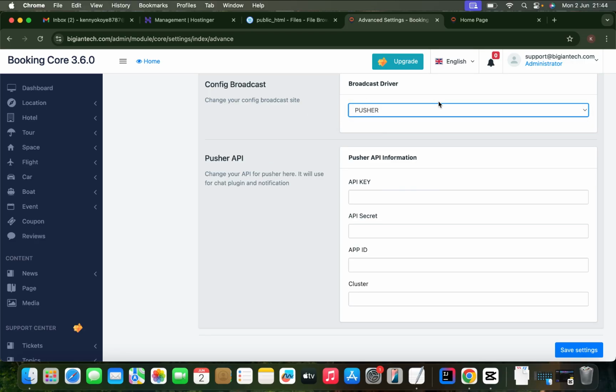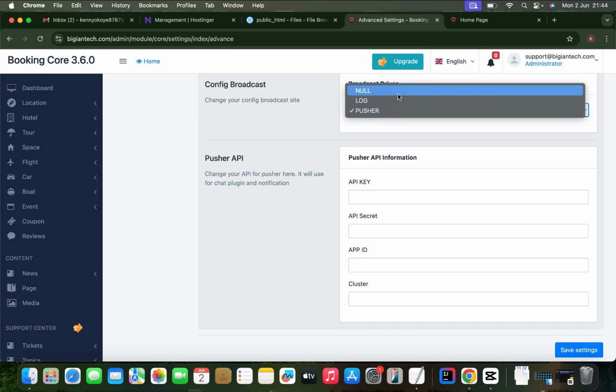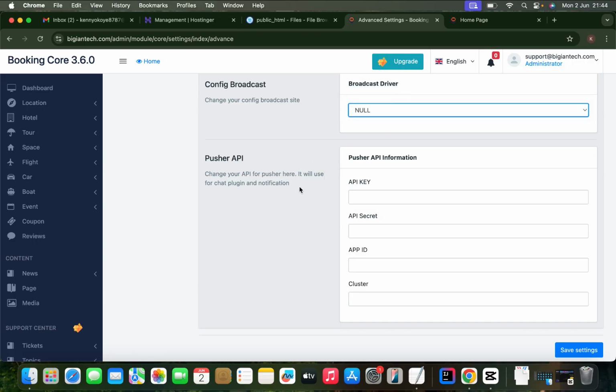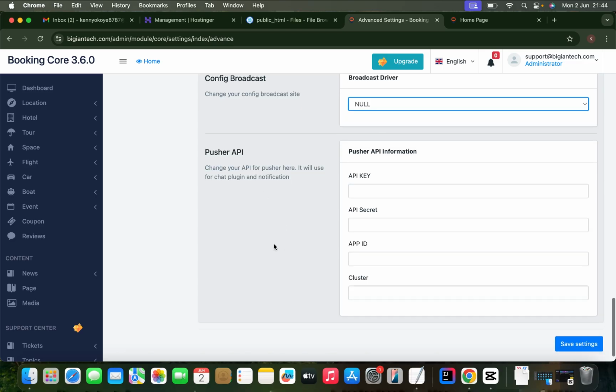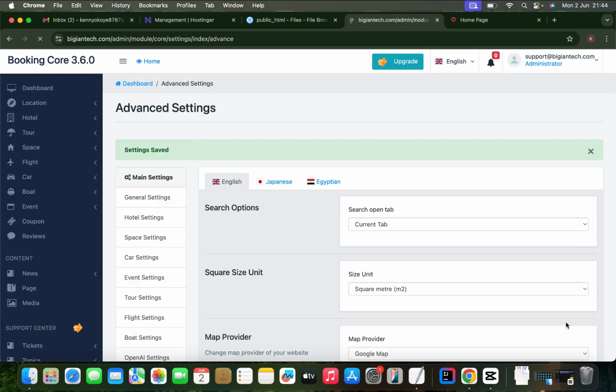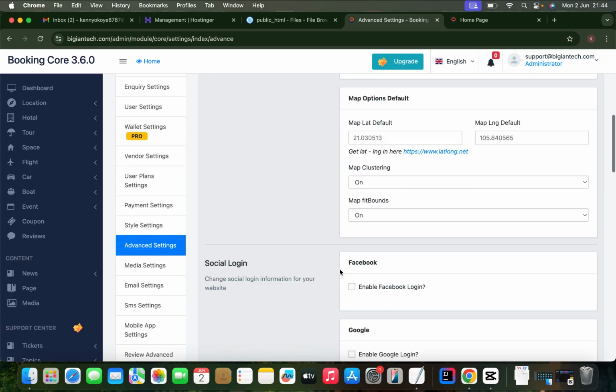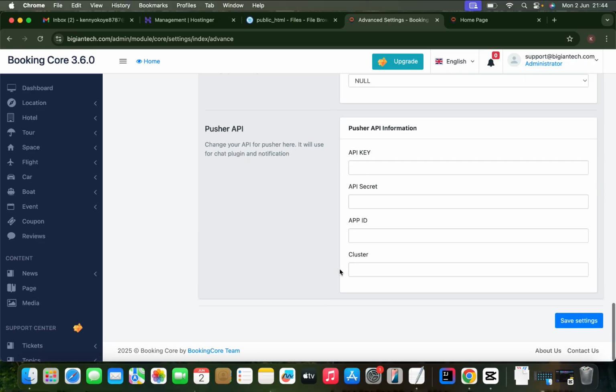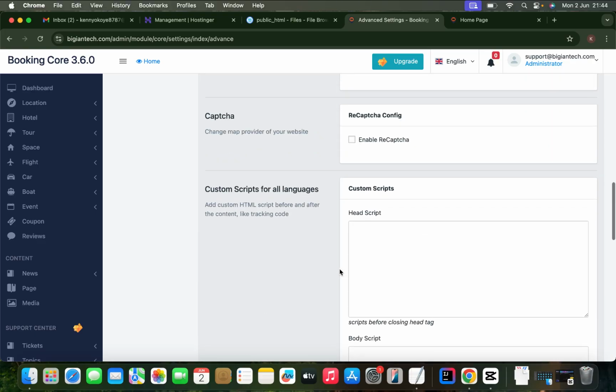Configure broadcast. Now we can go to Pusher for broadcast. So I will just keep this as null. Now you need to set up your Pusher ID. You get it by registering with Pusher. After you've done that, click on save settings.